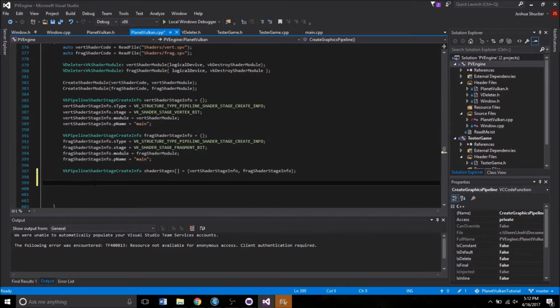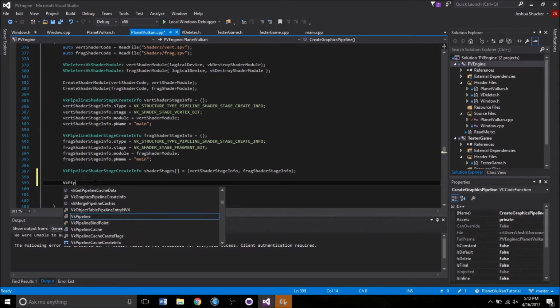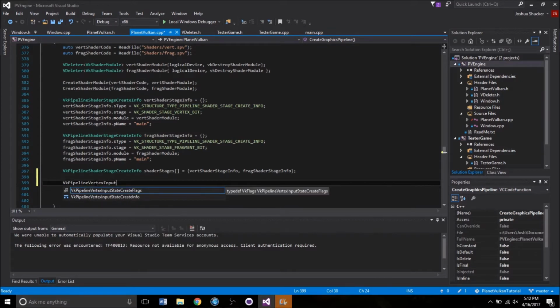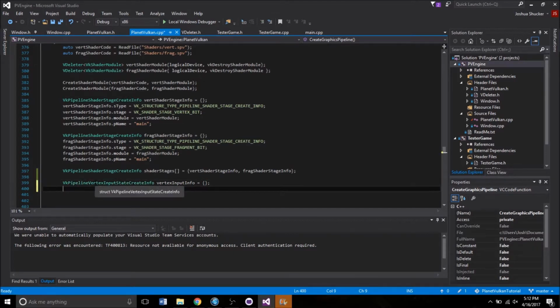So just underneath the shader stages right here, it's going to be a VkPipelineVertexInputStateCreateInfo. There we go. Let's call it vertexInputInfo. Alright, there we go. And now we have to fill out everything for it.